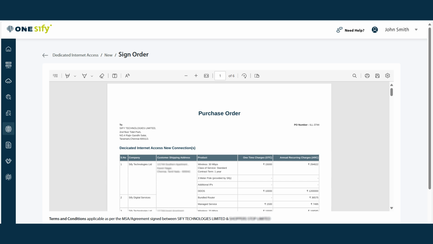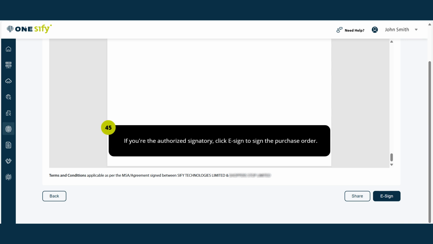This takes you to the sign order page. If you're the authorized signatory, you can proceed to e-sign the purchase order document. If not, share the document with the designated signatory for their approval. To e-sign the document, click e-sign and follow the prompts to complete the process.